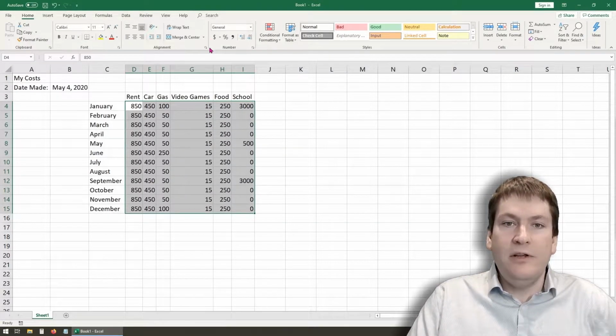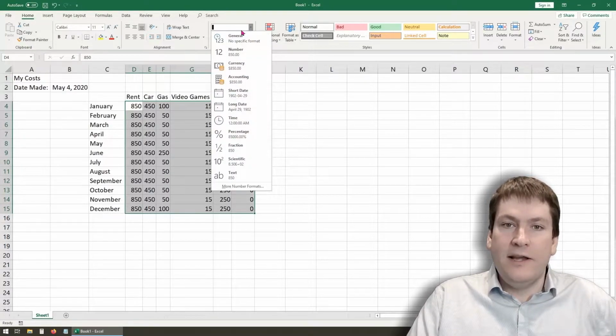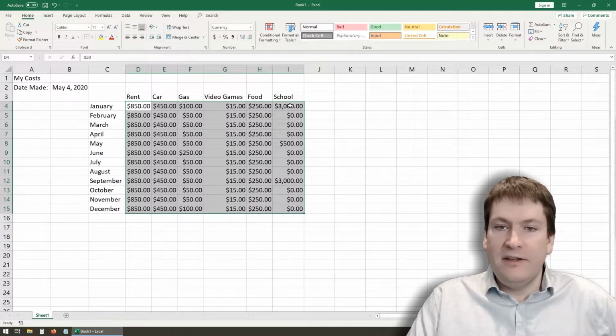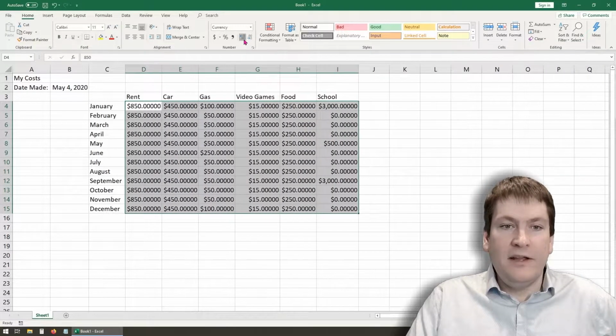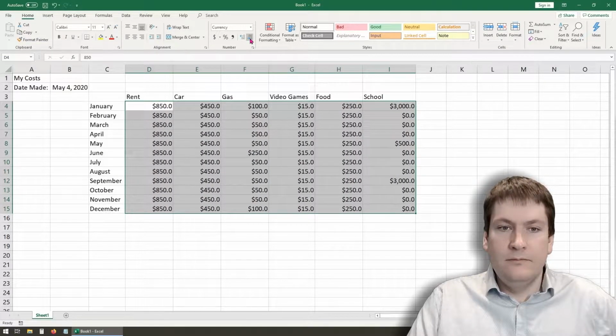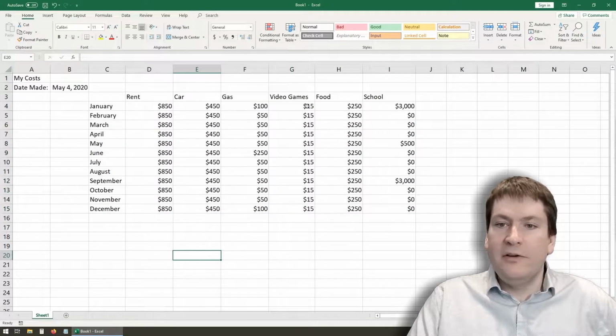Or in the Home menu, you can see up here there is a number formatting section. So for this, we could select and drop down to Currency. And it formats all of these cells as a currency. We have two options here. It looks like an arrow and some decimal points. And these basically affect how many decimal points are shown. You'll also notice that it changed the width.